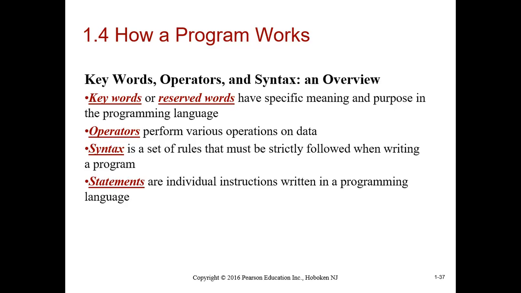Keywords, these are things that represent specific meaning to the programming language. Operators are things like additions, equal signs. Syntax is your set of rules, and statements are your lines of code. So those definitions are important. We'll be referring to those often.